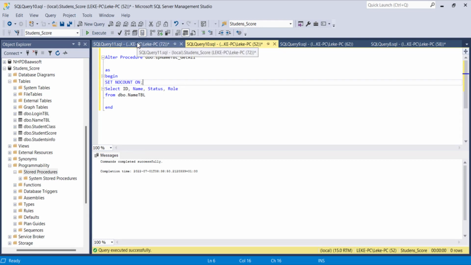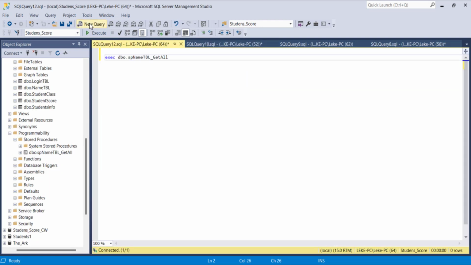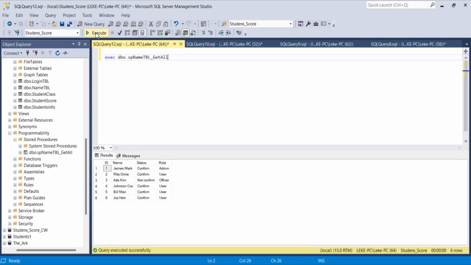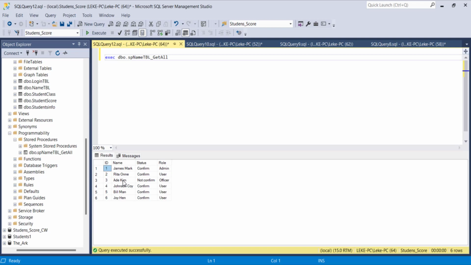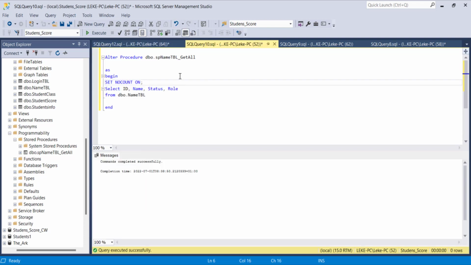So what I need to do is go to the query window. Then I run the script again. Then I just run it. I have the same result. But when I check the message, you can see I don't have the count again. So what I'm going to see returning back to me is just the table, the result. That's what is returned to me. Now it is very easy to create a stored procedure like this.